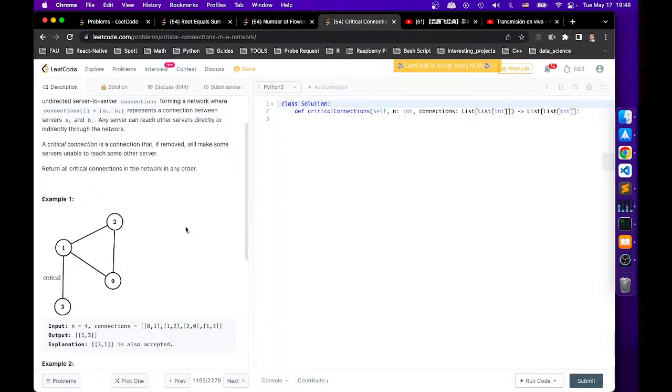A critical connection means from one node to the other node, there's only one path. If we have multiple paths, then it has to be only one path. You cannot just check how many paths there are from one node to the other node.